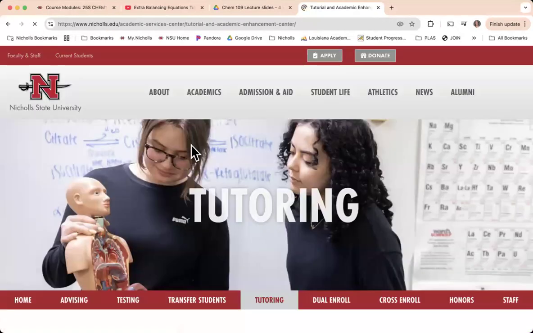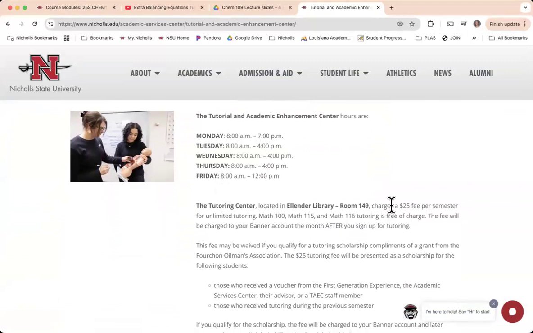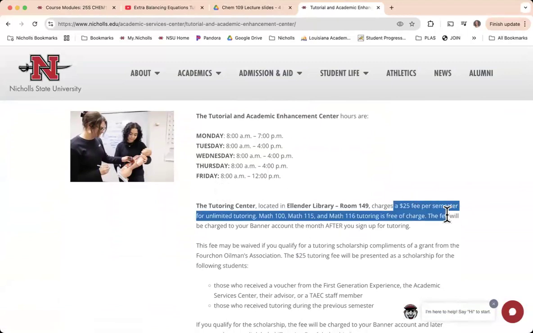And so here's Tutorial and Academic Enhancement Center. And so this is where you can go. And it's $25 per semester for unlimited tutoring. So you can go as many times as you want. Does not matter, only $25. So they're a really, really great resource. And if you know that you struggle with chemistry, a good idea is to go ahead and make those tutoring appointments and go 3 times a week. Go see the same tutor and get that practice in.